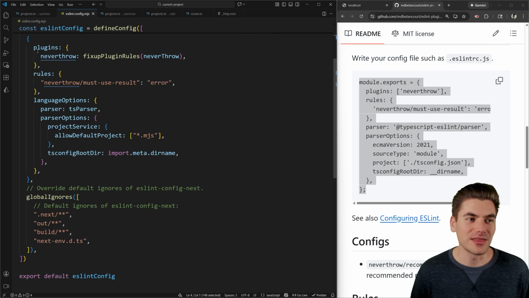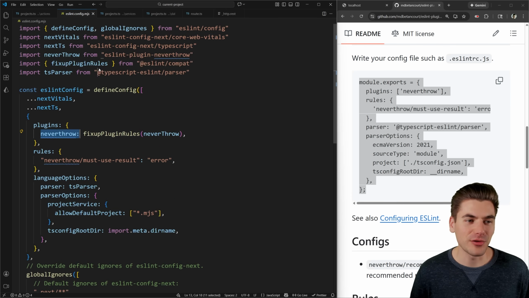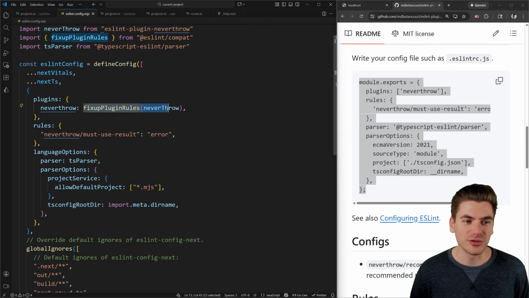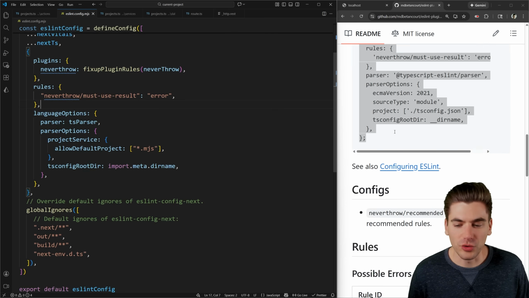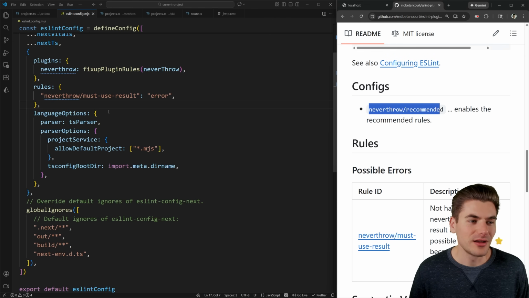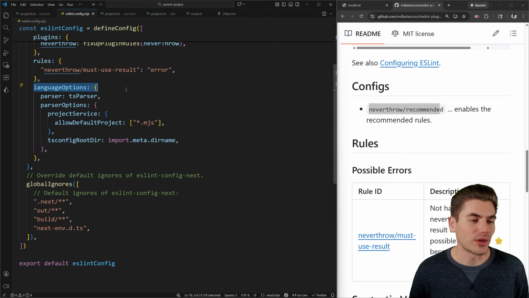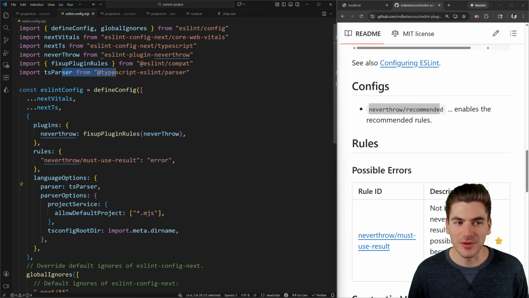Then you can come down here in the plugins section, make sure you specify Never Throw, and you want to fix up the plugin rules using that Compat layer. Inside of here, you can specify the rules. You can specify them directly like this because there's only one rule inside this plugin, as you can see right here. Also, what we want to do inside of here is set up our language options. This is important to make sure everything works. Set your parser to that TypeScript parser that we imported right here.